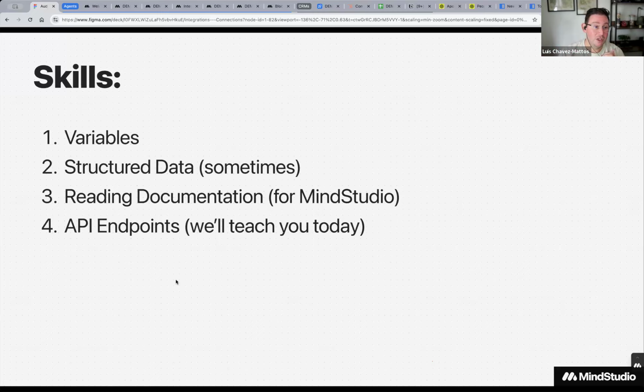If you're not familiar with structured data, particularly JSON, a lot of these blocks, and when you make an API call to a different service, it's going to return JSON data back. And so being able to parse through that data is going to be a very important skill as you're going through and building different things that connect to all these different services.